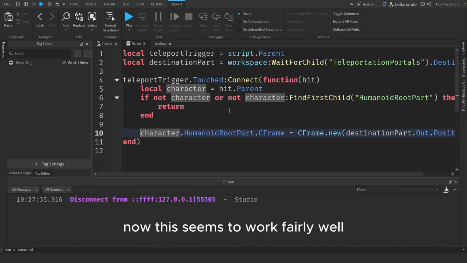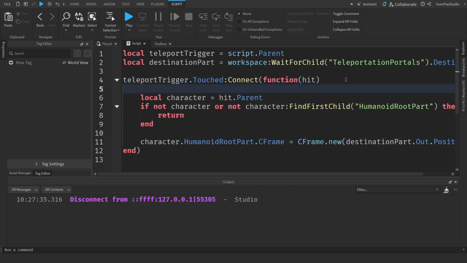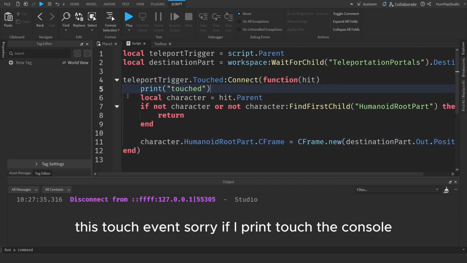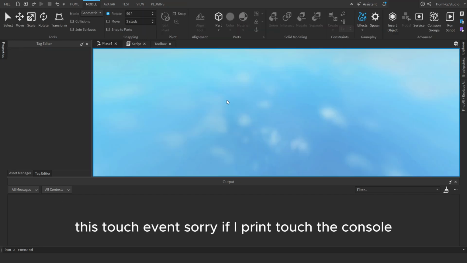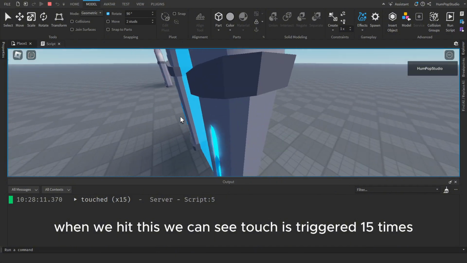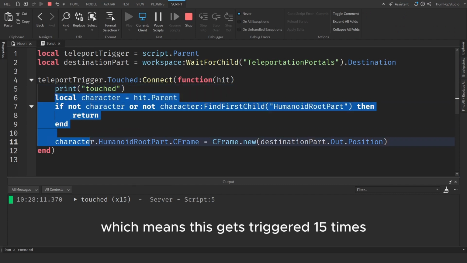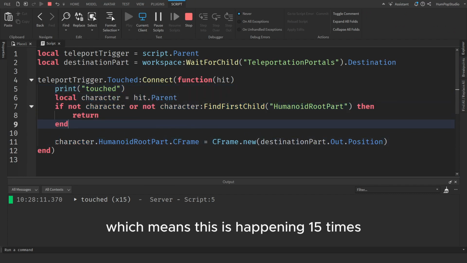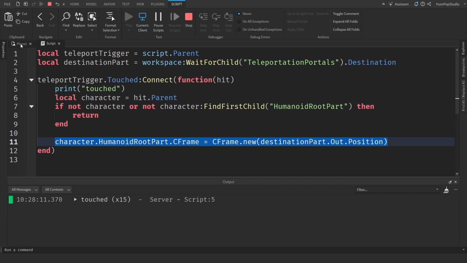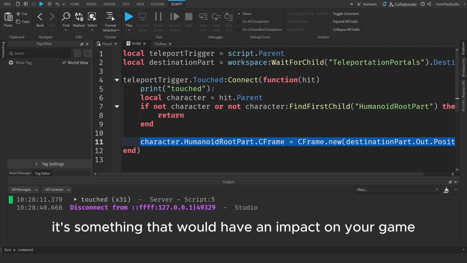Now this seems to work fairly well, but there is a problem with the script. And the way we can see that problem is if I draw this touched event, if I print touch to the console, when we hit this, we can see touch is triggered 15 times, which means this gets triggered 15 times, which means this is happening 15 times. While it's not a big thing for this demonstration, it's something that would have an impact on your game.